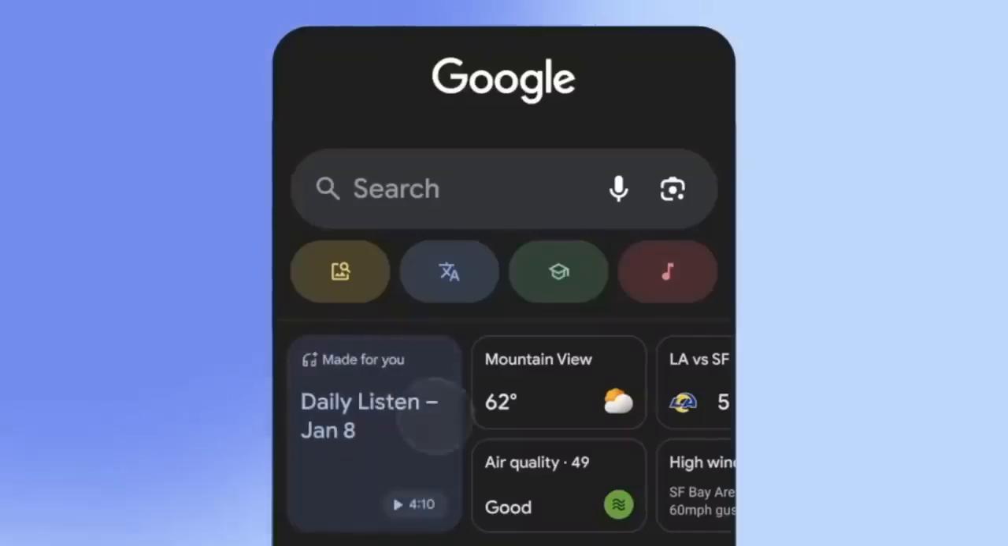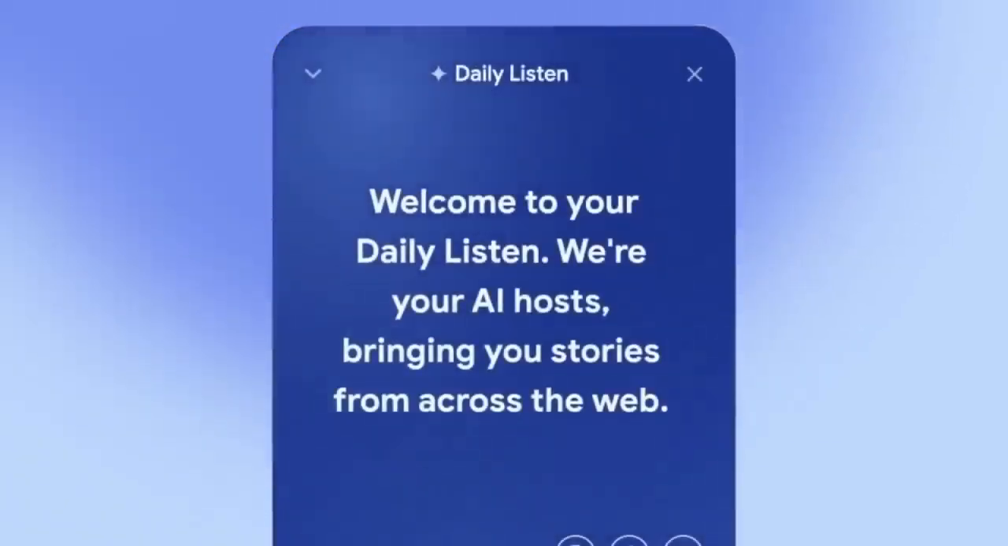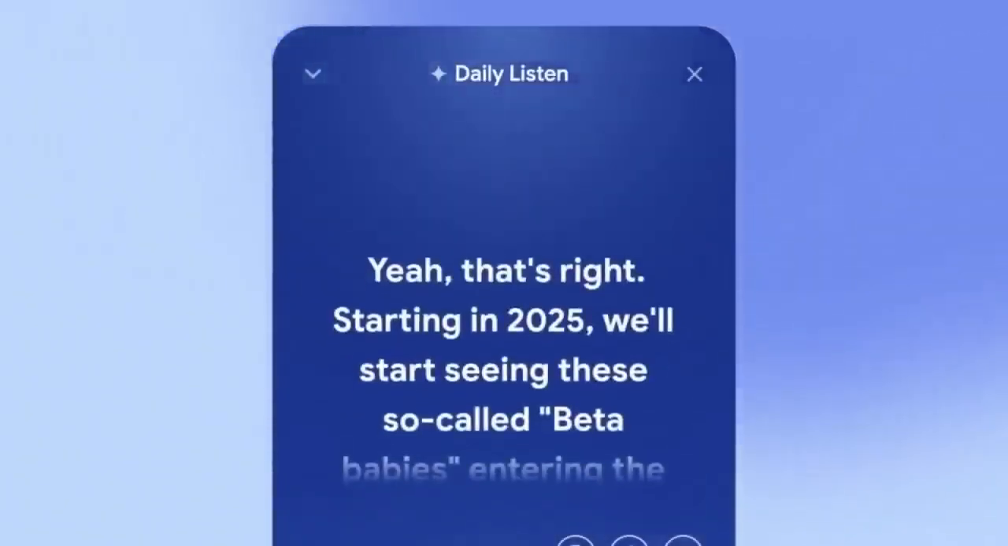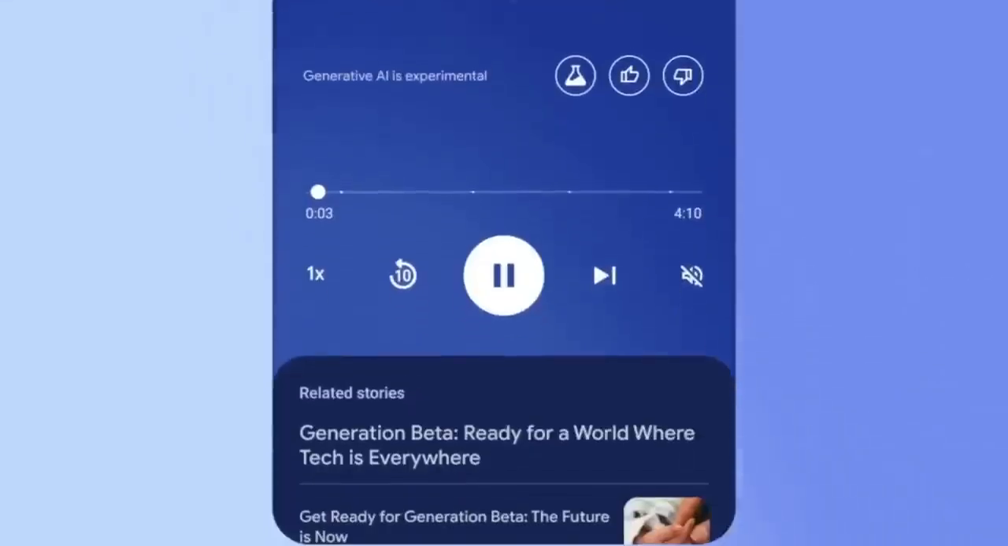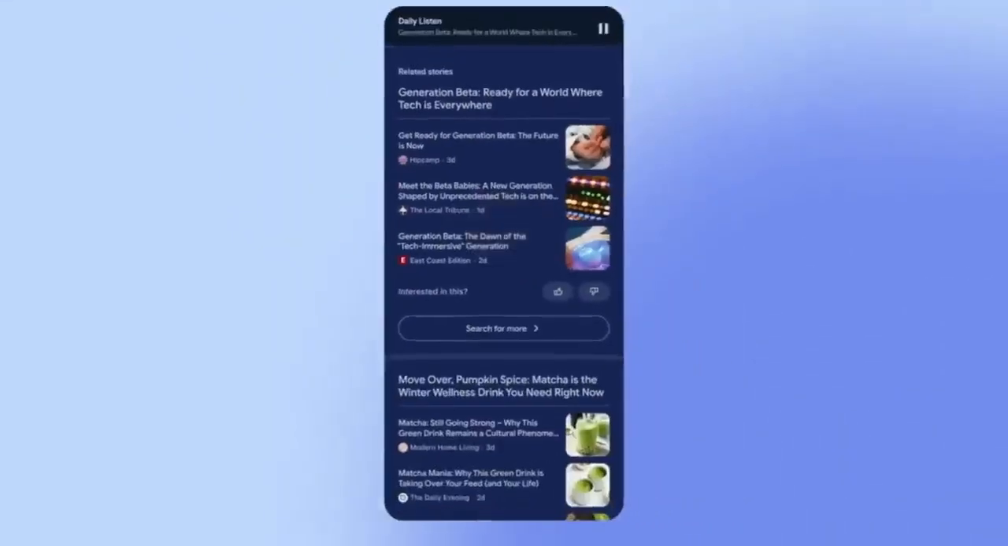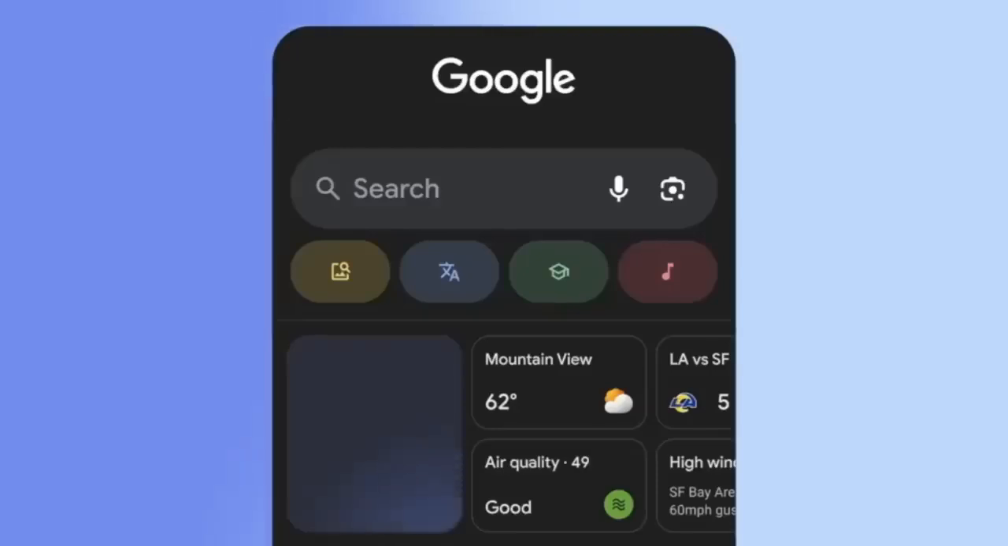Next up, Google is slowly rolling out a new feature called Daily Listen. This is like a short daily podcast that updates you on the topics you're interested in every day.